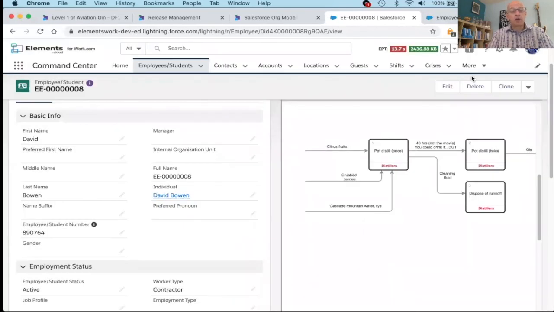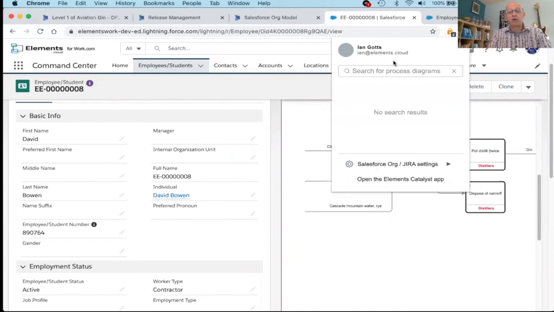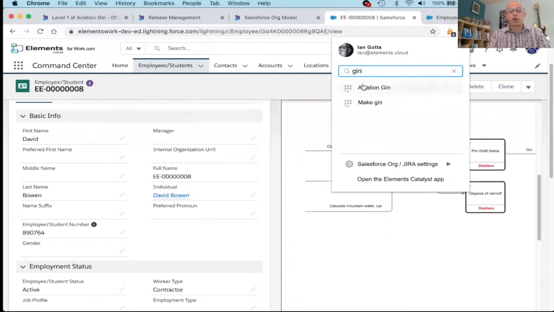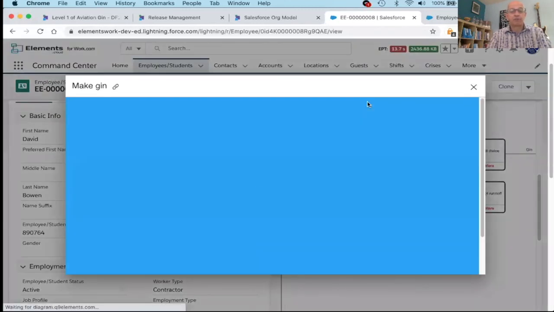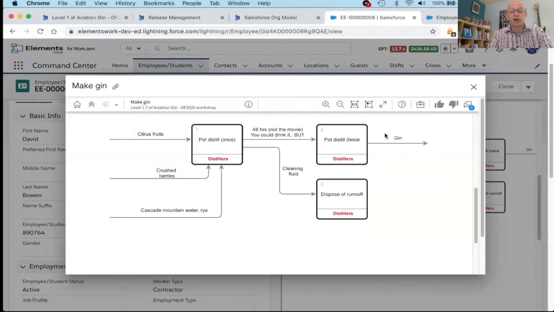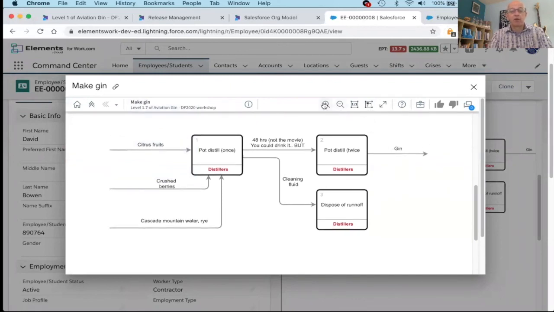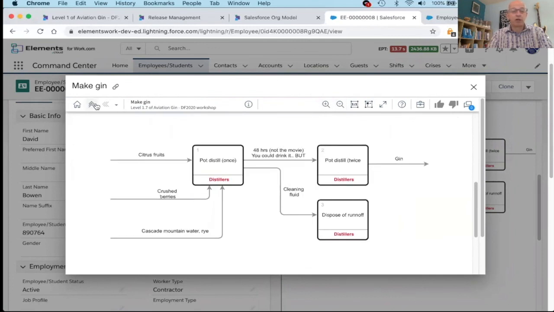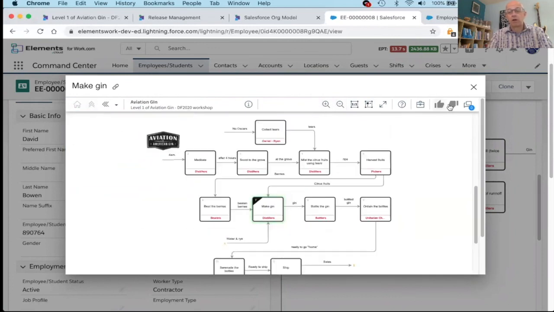And the third place where you can access those process diagrams, and again, this doesn't have to be inside Salesforce, you could be inside any app, inside Chrome, is through our Chrome extension. Click there, and you can then search on any process diagrams you've made available for the search. And you can see here, let's click on the Make Gin process. And again, it's inside a dynamic window. I can navigate around, I could go up to the level above this, and I can rate it.